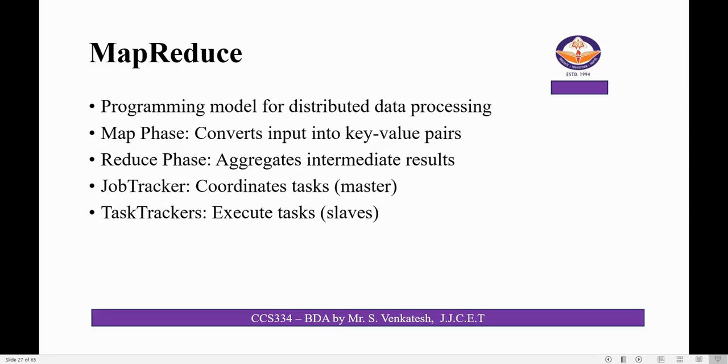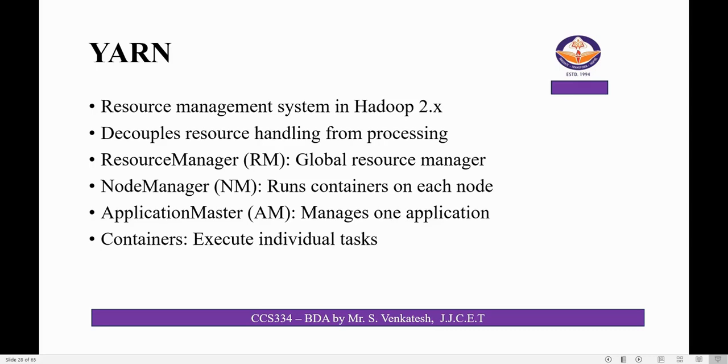Next one is YARN. YARN is a resource management and job scheduling system. It is introduced in Hadoop 2.x. It decouples resource management from the processing model. So YARN includes RM, that is resource manager, which is a global resource manager for the cluster. The node manager NM runs on each node and manages containers. Then AM, application master, manages the life cycle of a single application. Then containers are the execution environments for tasks.